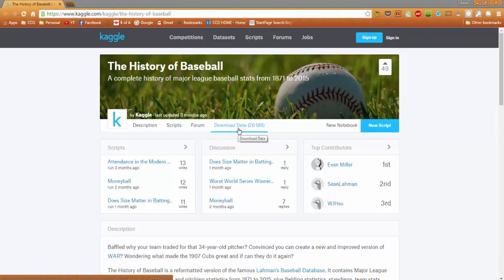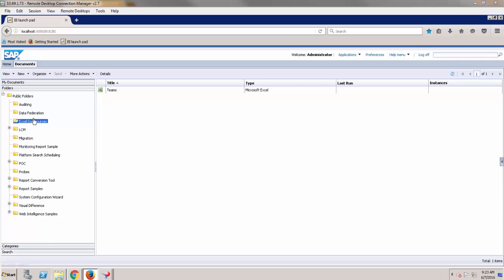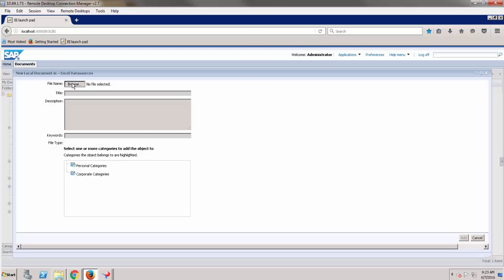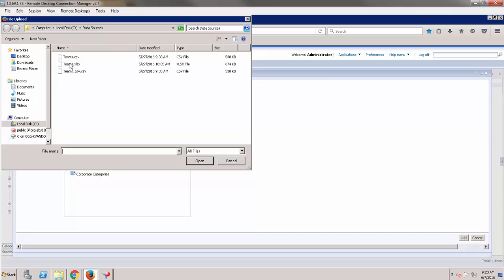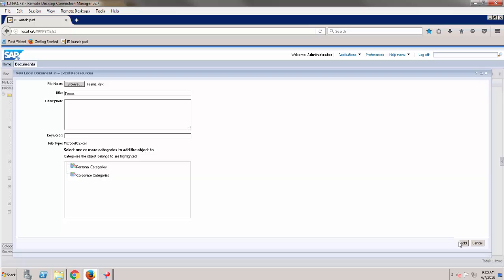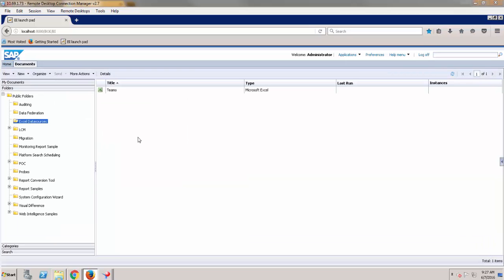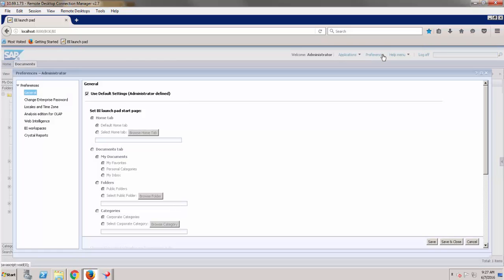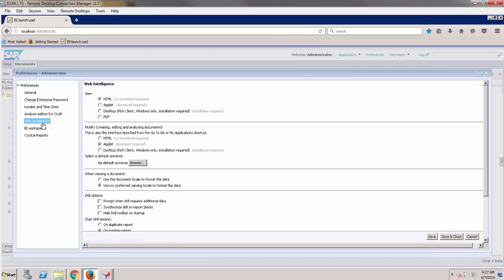The only pre-work that I will do is convert this CSV file to Excel. After downloading the file, then I upload the file to BI Launchpad. If you are using the web application, you will need to ensure that your Web Intelligence preferences are set to use the Java applet for creation and modification of documents.